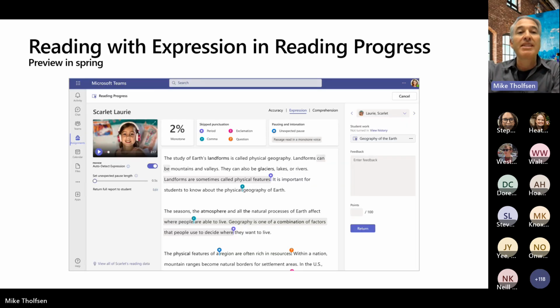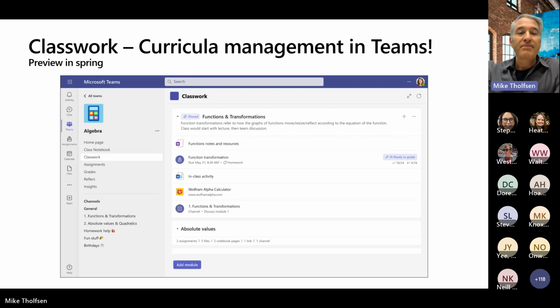And also reading with expression is going to be a new type coming to Reading Progress. So you have accuracy, expression, and comprehension. So you can know, as a student reads with monotone, is a student missing a period? Like you might flag, oh, they blasted past the commas or the periods, or they paused for 5 seconds in the middle of their reading for no apparent reason. That's reading with expression.